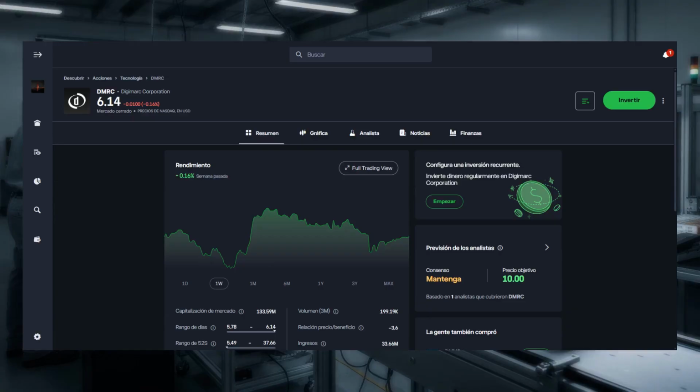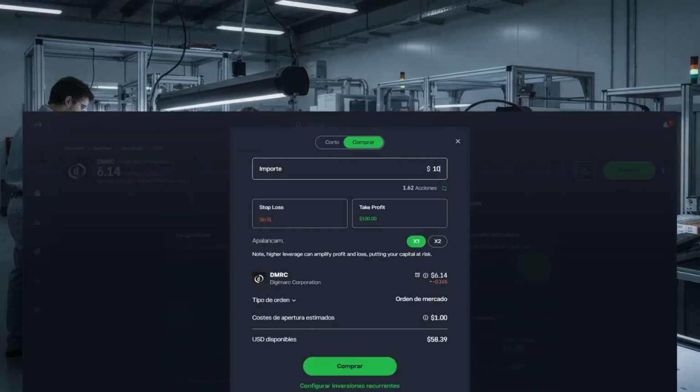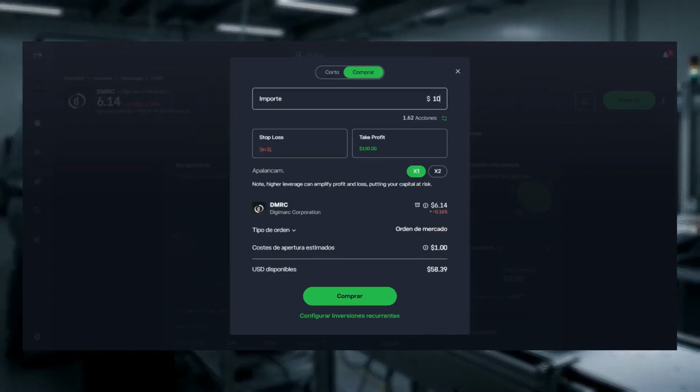On the stock page, review the basic company information and the price chart to confirm this is the correct asset. Make sure the listing shows Digimarc Corporation and the ticker DMRC before proceeding. Click Invest or Trade, choose the amount you want to buy, then carefully review and confirm the order.